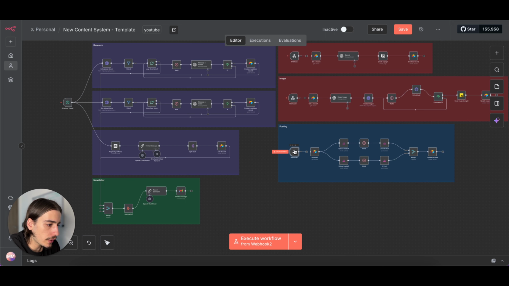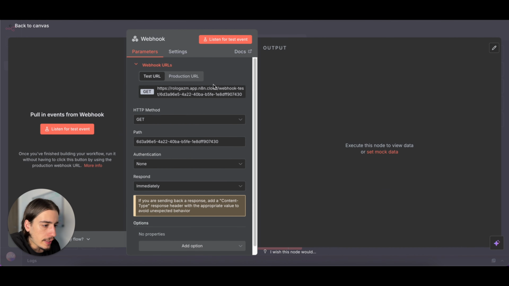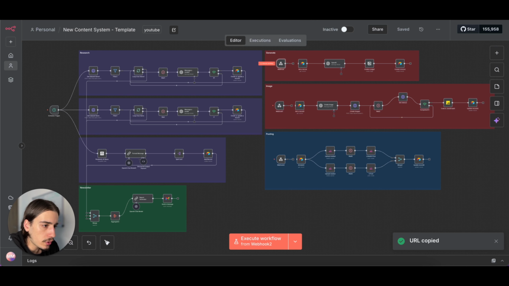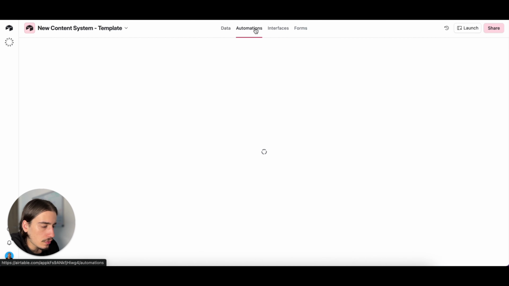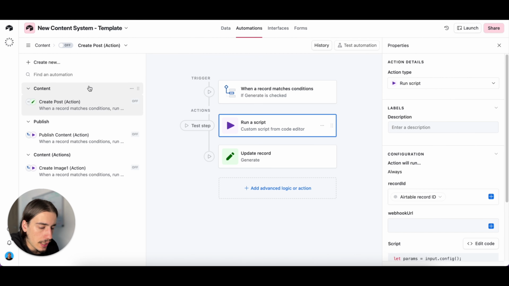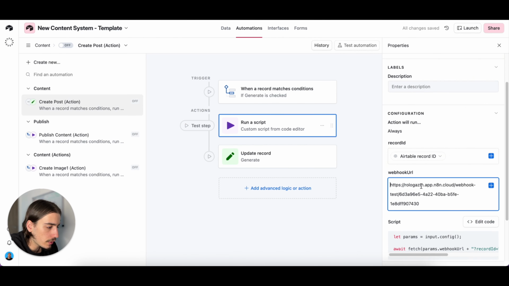But yeah, once you've done that, we're going to copy and paste the test URL for the generate webhook. We're going to head back to the automations, and in this content section here, we're just going to copy and paste that webhook into the webhook URL section of that automation.